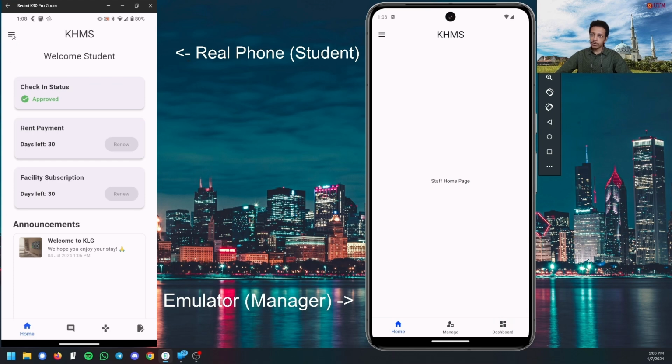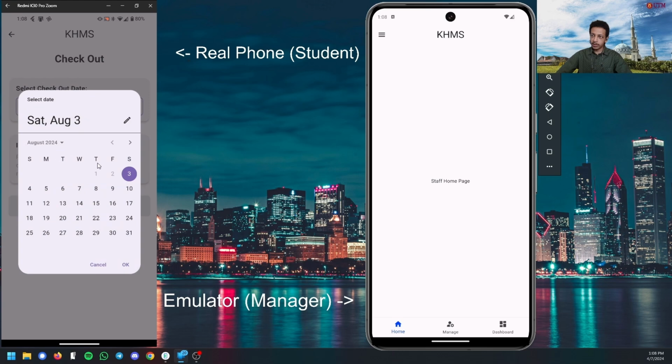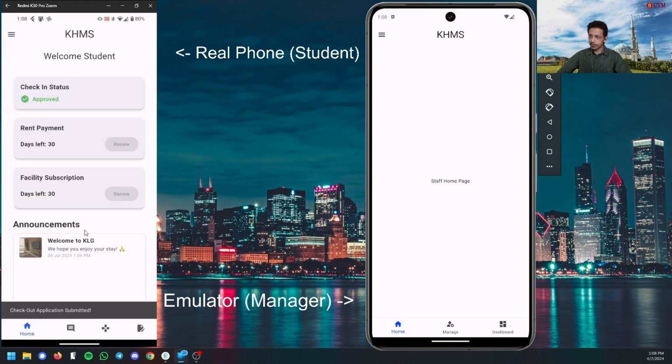And finally, when the student checks out, they have to select a date here. So you can see here the date is starting from August, so you have to stay at least a minimum of 1 month. So you can select the date here and submit checkout request.